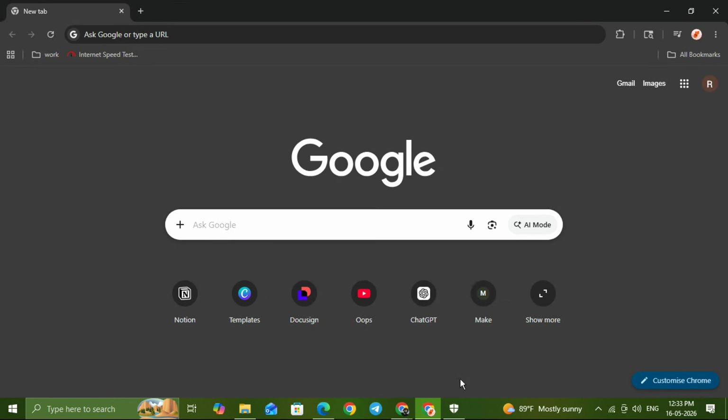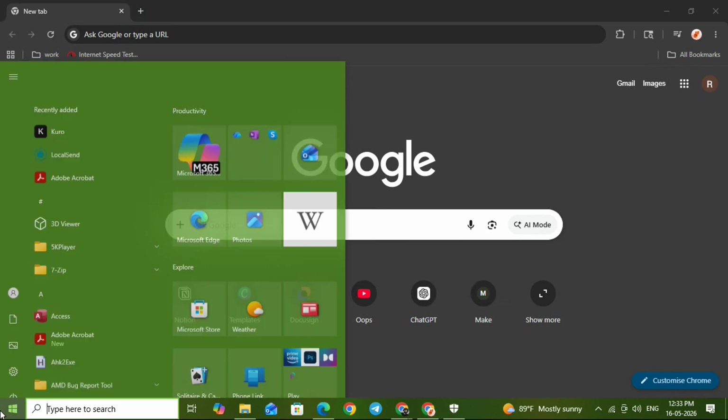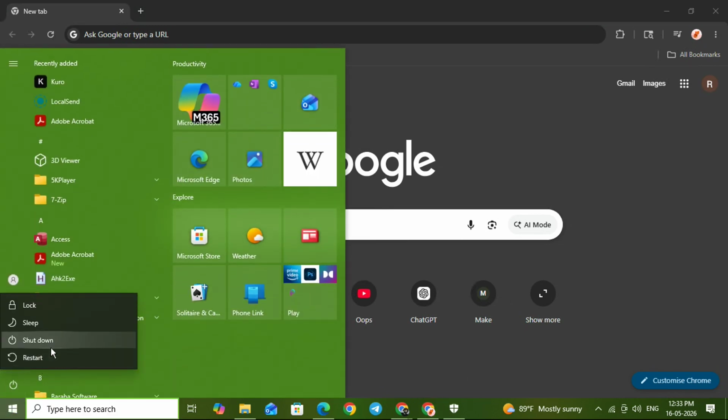The first thing you should do is restart your computer. It may sound basic, but a restart can clear out temporary glitches that might be preventing Google Chrome from installing properly. To do this, click the Start menu, select Power, and then choose Restart. Once your computer boots back up, try the installation again before moving on to the next step.